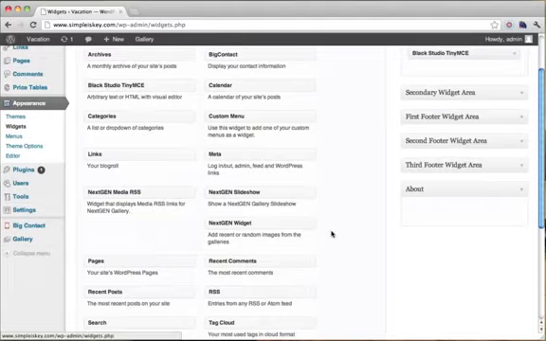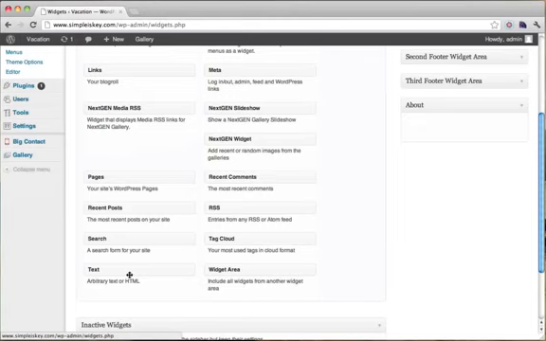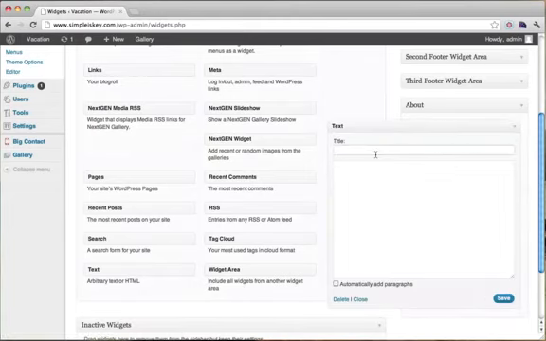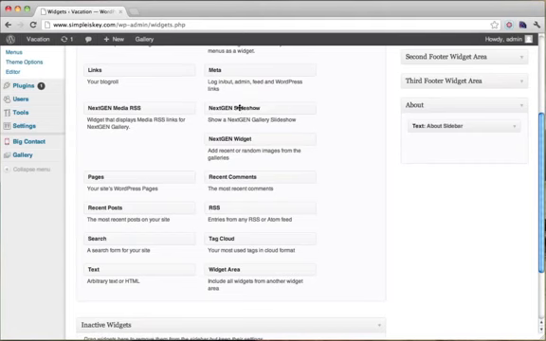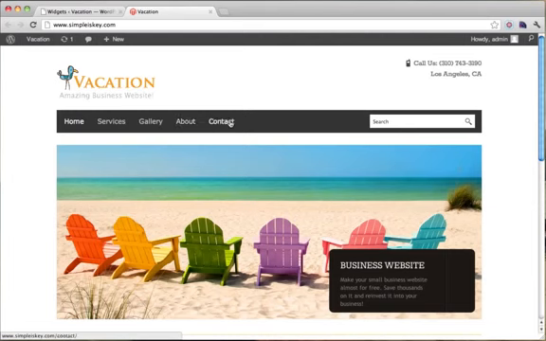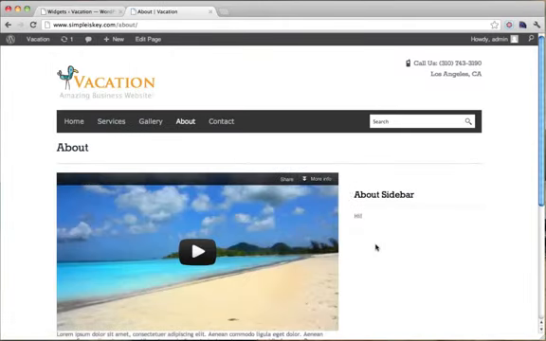So let's just say we drag in a text that says About sidebar. Click Save. And now when we go to our website, we can see the contact page has this sidebar, the default sidebar, and our About page has the About sidebar. So it allows you to have different sidebars for each page, which is extremely helpful.